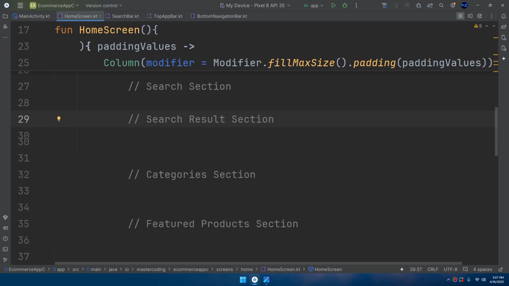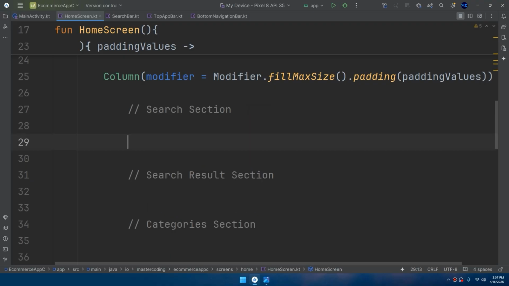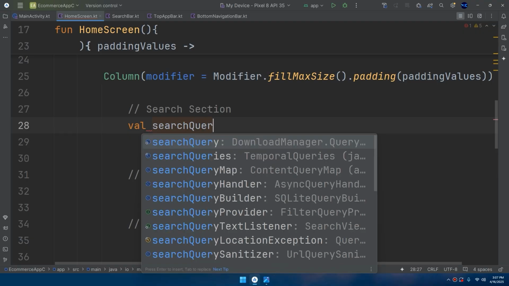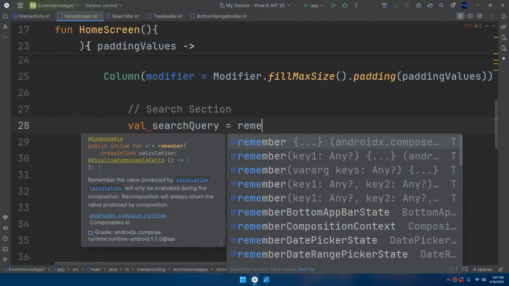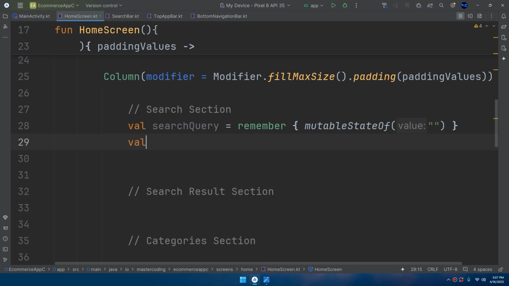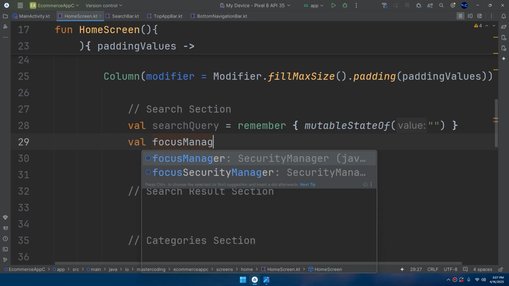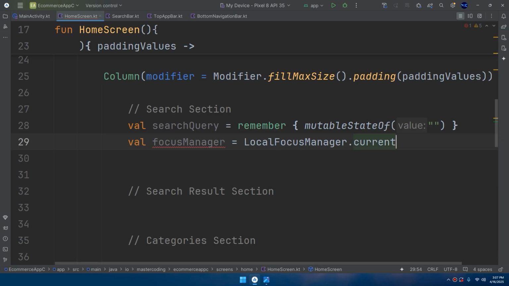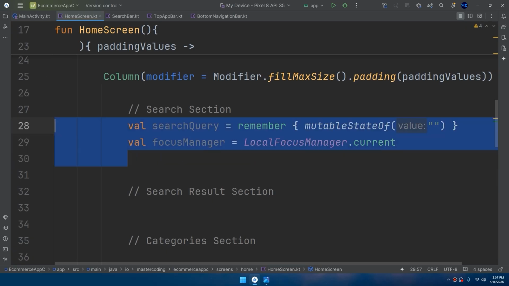Okay, we have four sections. Let me start with the search section. Start with val search query equals remember mutable state of empty string, and val focus manager equals LocalFocusManager.current. What do these two lines of code mean?